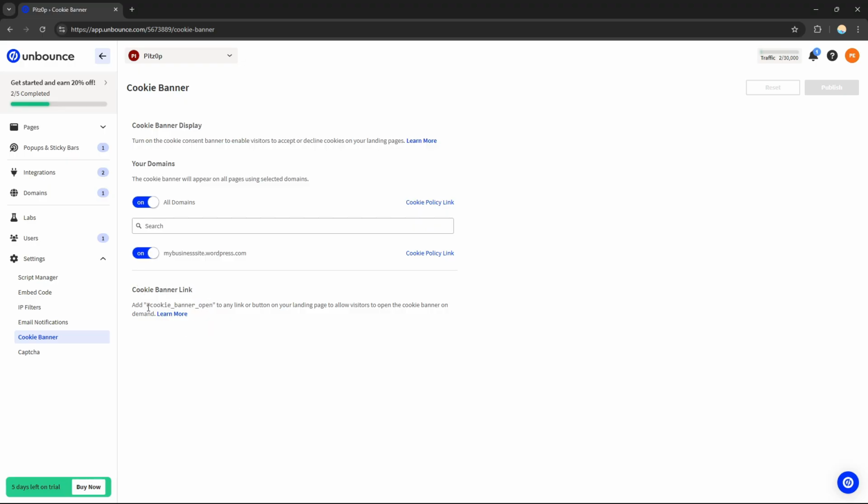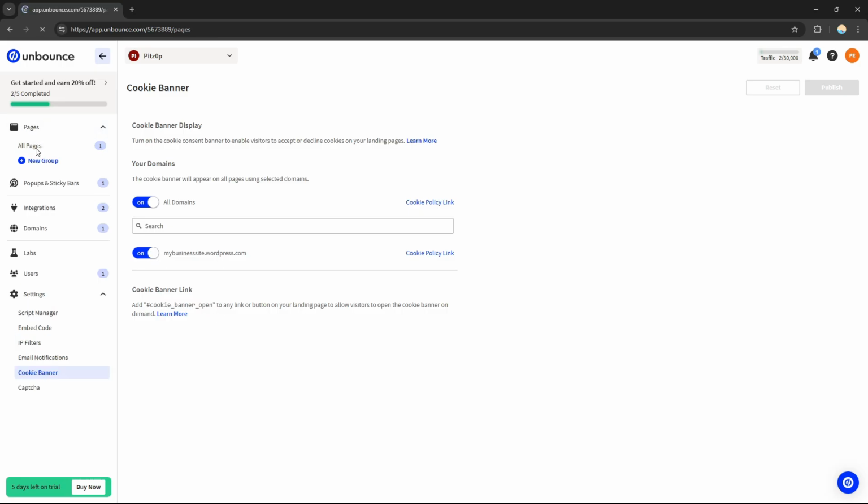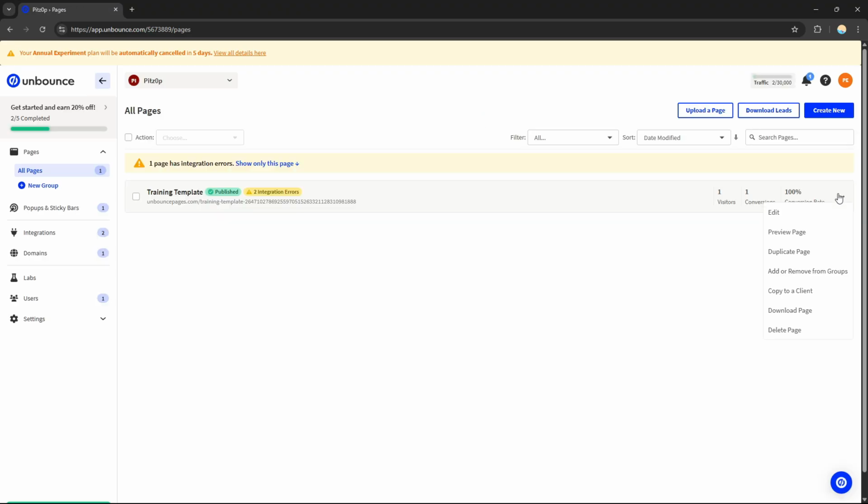and that's the first way. The second way is by adding it manually to your landing pages or other websites. For example, let's add a cookie banner to one of your Unbounce landing pages. First, copy this code right here. Then go to All Pages and edit the landing page where you want to add your cookie banner.